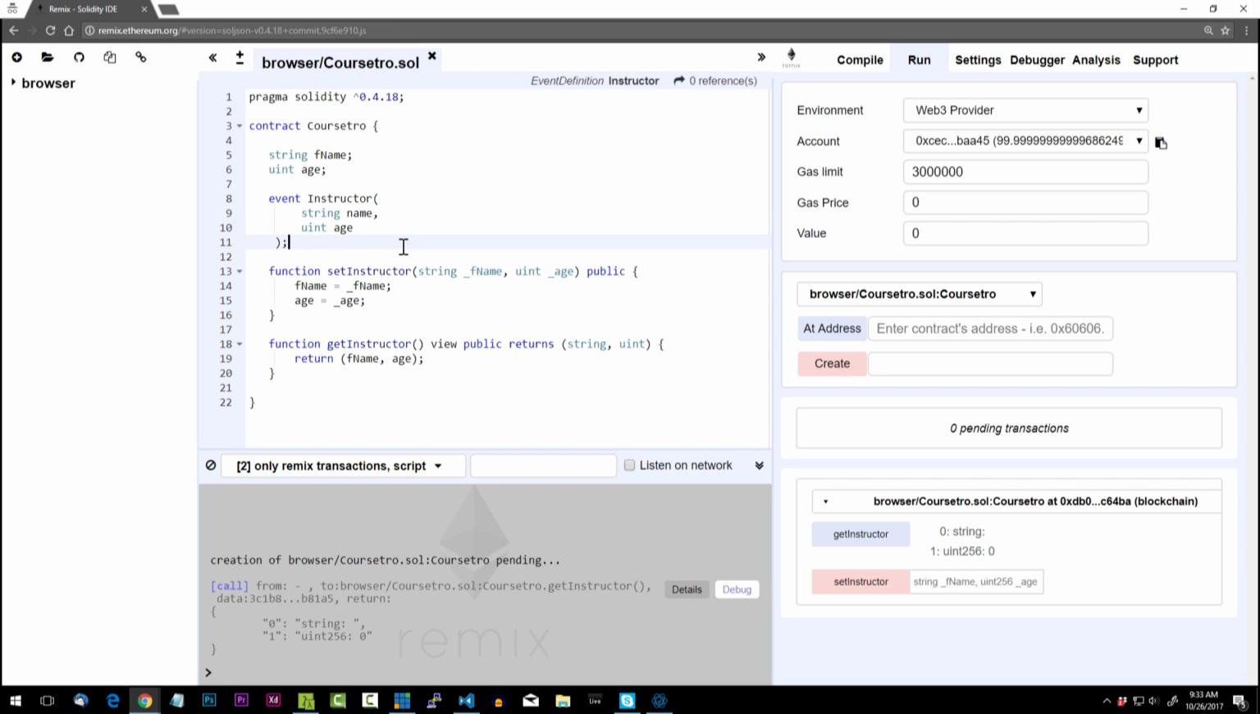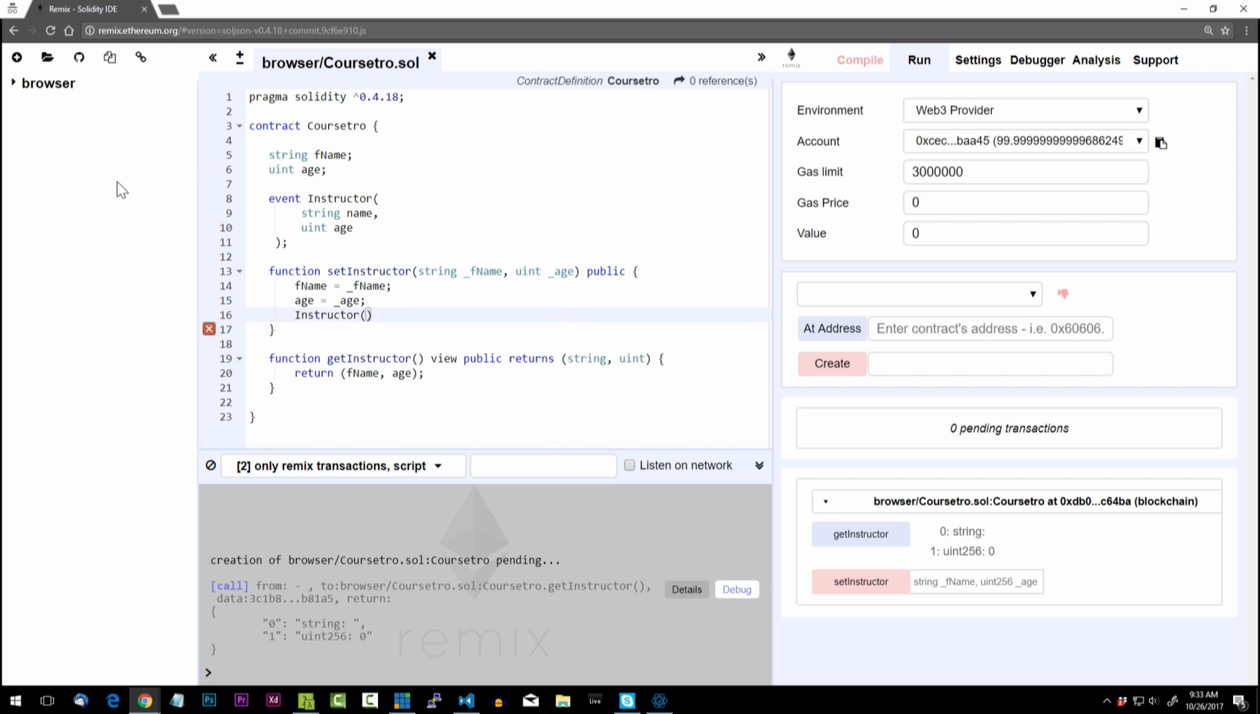The purpose of this event is, now that we created it, we need to call it. So we're going to go down to function setInstructor, and inside of here, we reference the name of the event, and then we're going to pass in those two values. The first value would be fName and then underscore age. So once this setInstructor function gets called from our web user interface, it's going to reference this event of Instructor, and it's going to set the new first name and then age.